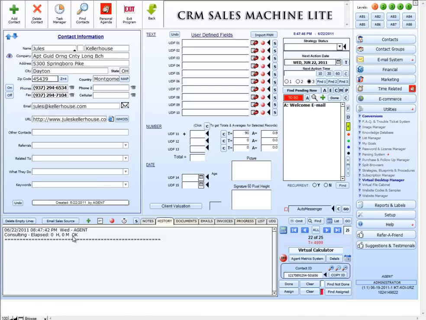And now it is recorded here as a log. Consulting elapsed 0 hours 0 minutes. So it was less than a minute, so 0 minutes, because it doesn't count the seconds. But if it was more than a minute, it will show here. And that is how we know what the consulting time was.